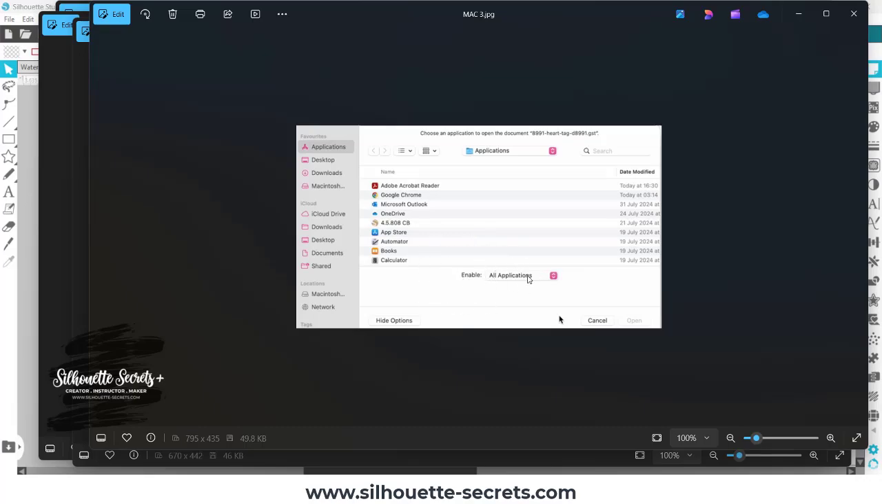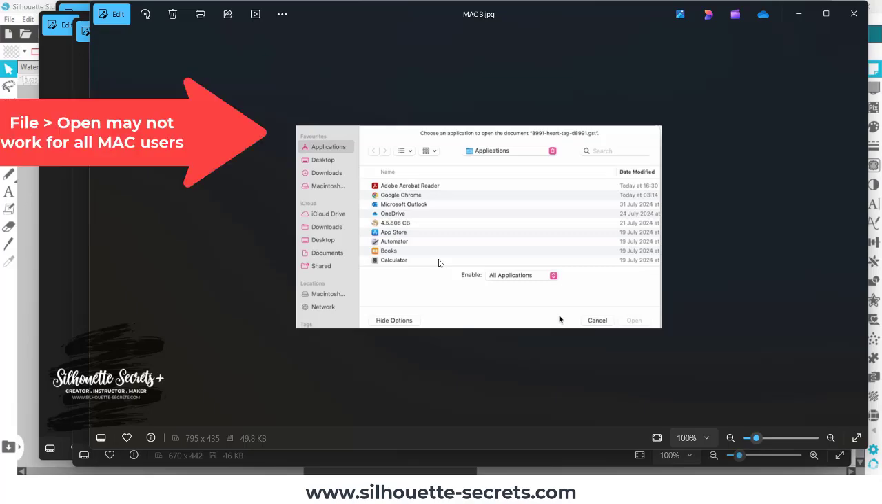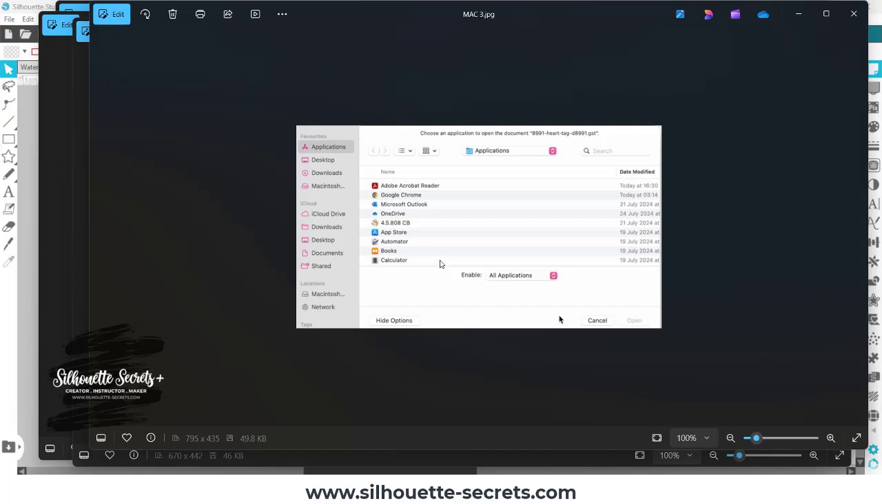So you're going to select all applications and then scroll down in this list of applications on your computer and select the Silhouette Studio software. Then it should open in the Silhouette Studio software with no problems. You could either double click on it to open it or use File Open. So hopefully those steps have helped in order to be able to open GST files. Again, they are a Silhouette Studio file and they can be used.